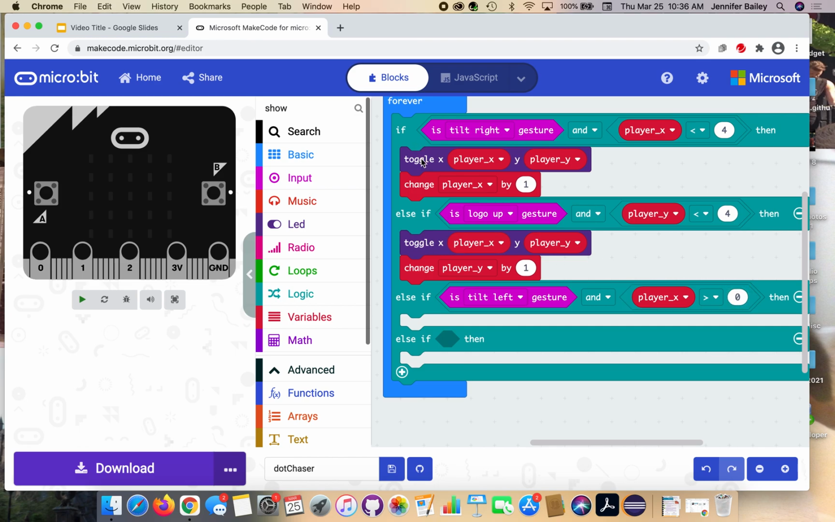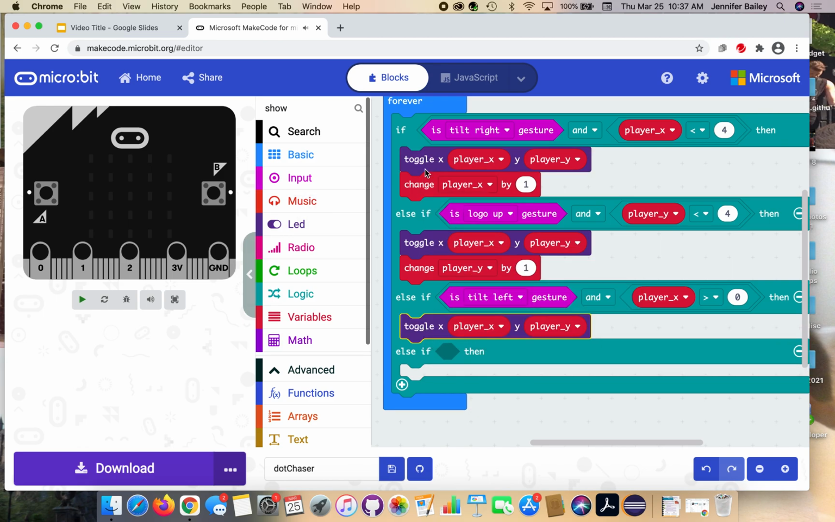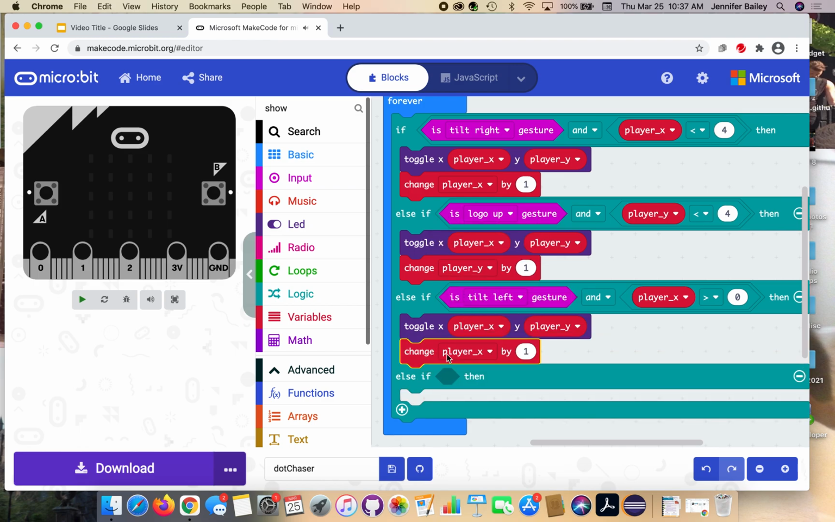Okay, then I'm still going to copy from up here, because moving left is very similar to moving right. So I need that toggle block again, and I'm going to get the change player X. This time, instead of changing the variable name, I'm going to change the value by which we move, and we're going to move -1, because negatives move us to the left, positives move us to the right on the x-axis.